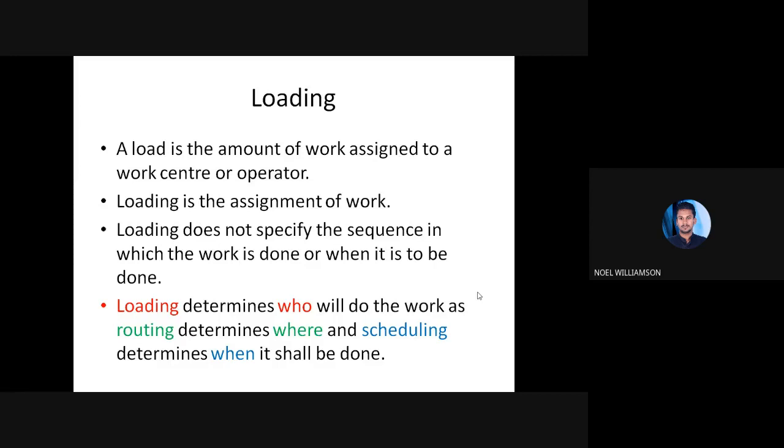Say for example, in my case, I am working in St. Thomas College of Engineering, and I have a particular workload. My workload is defined like this. That is, I am staff advisor of the 2K18 batch, NBA coordinator, timetable coordinator, Linways coordinator, etc. So this is a definition of my workload. So what is the load of Noel? This is the amount of work assigned to Noel. That is, a load is the amount of work assigned to a work center or operator.